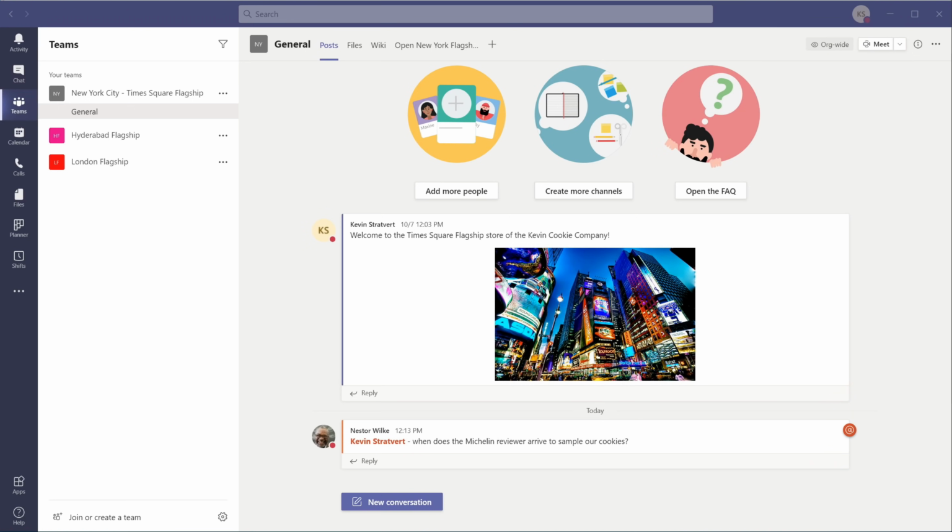I said bye to Nestor and Diego because my stomach's rumbling and I'm a little hungry, so here I am back in the main Teams interface.